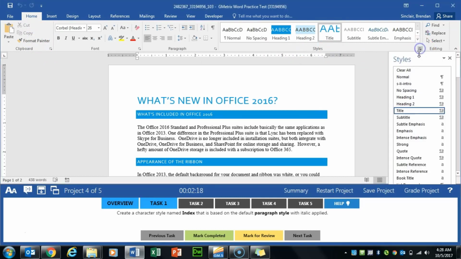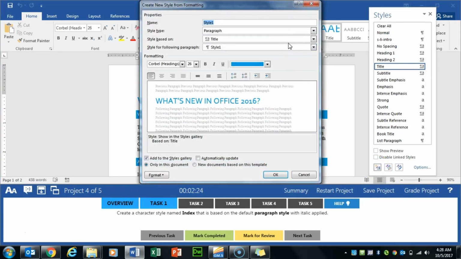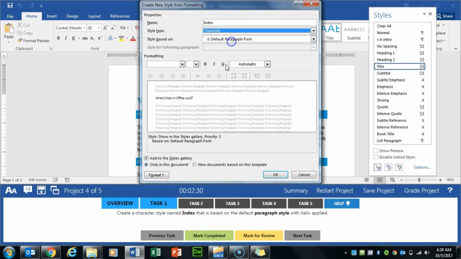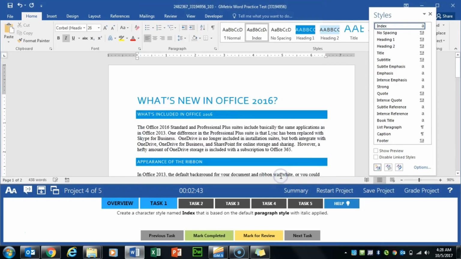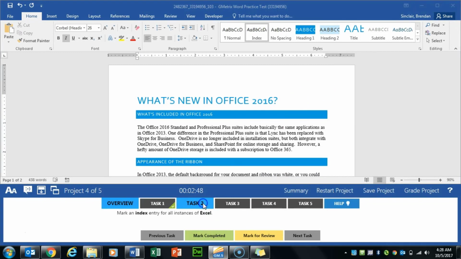We're going to click the dialog box to pop this open. Down here at the bottom of this window we want to click new style. We'll type in index, capital I, and the style type is going to be character style, based upon the default paragraph style. And you don't want to miss the part of the step that says to apply italics. So we'll do all that. We'll click OK, and we can close out of that box. We'll click mark completed.